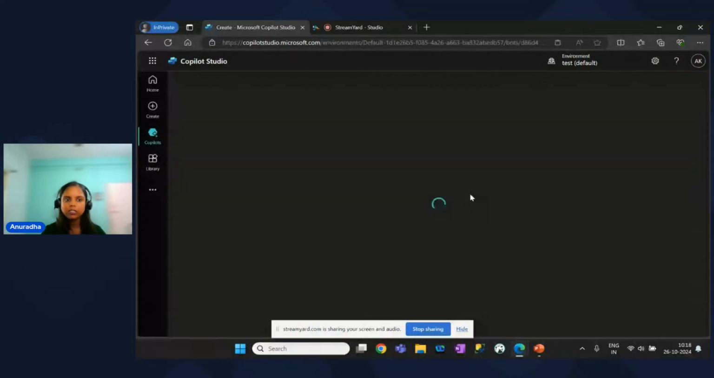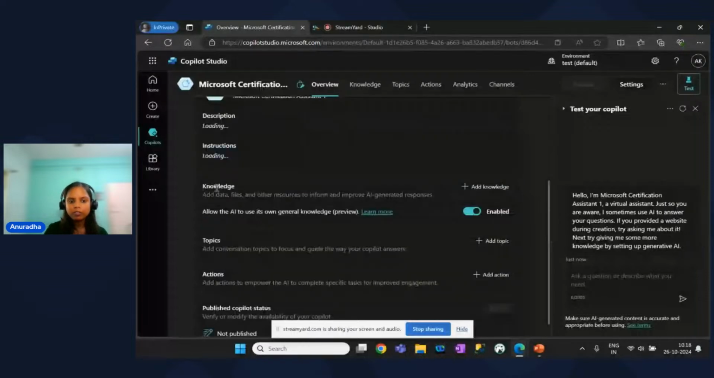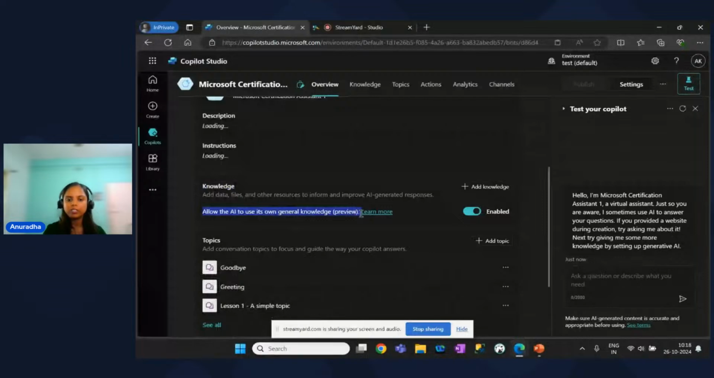So it's loading. It takes a few seconds to load. Okay, now your Copilot is ready to use. If you see here, under this knowledge section, allow the AI to use its own general knowledge, and it's in preview. It's not in GA yet, but it will be soon. Maybe Microsoft will release it in the coming weeks. By default, it is enabled. So let's ask a question. I have not added any knowledge source of my own, so let's see how it responds.